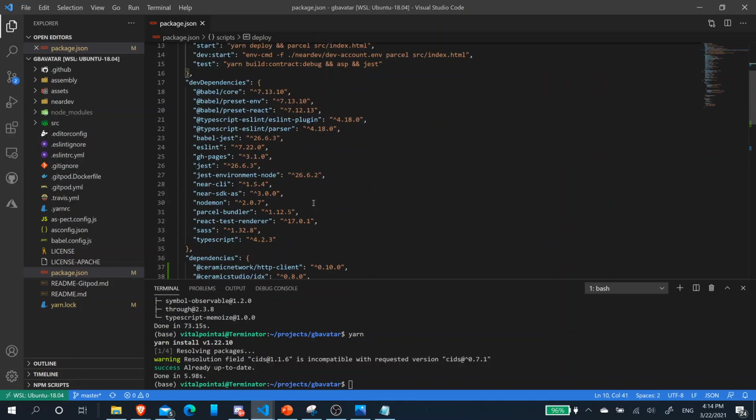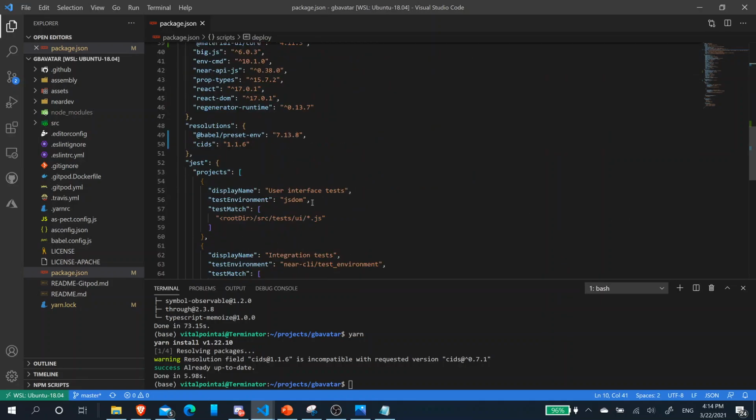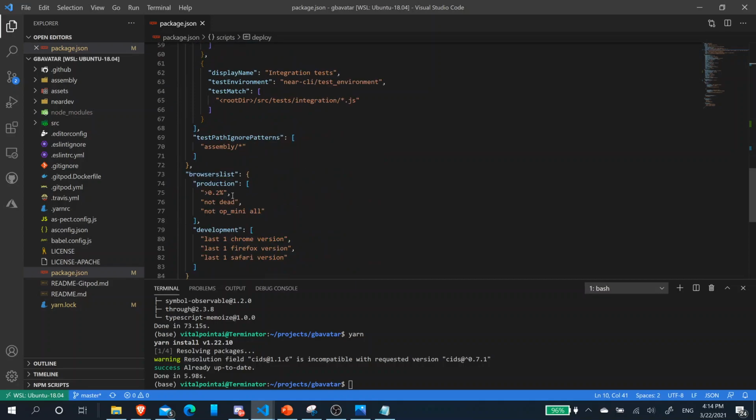And then we're going down here to the browsers list. Just to make sure we are using decent up-to-date browsers. We're going to get rid of all this there.